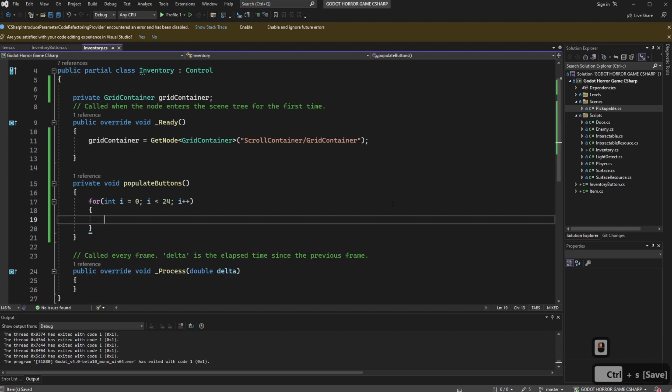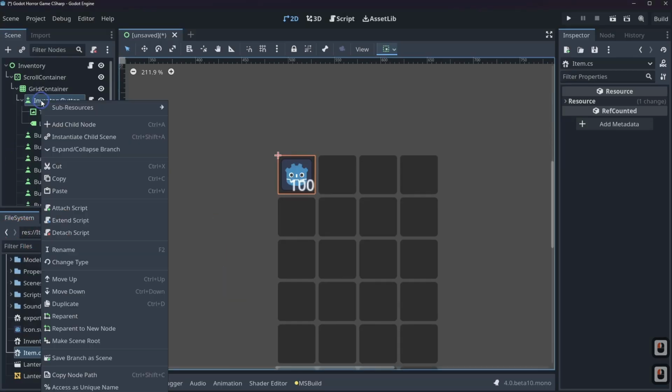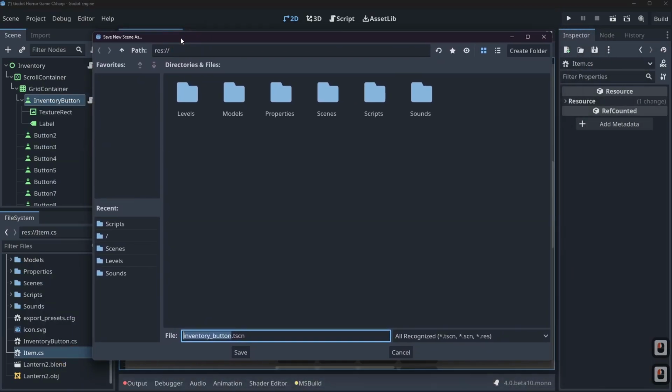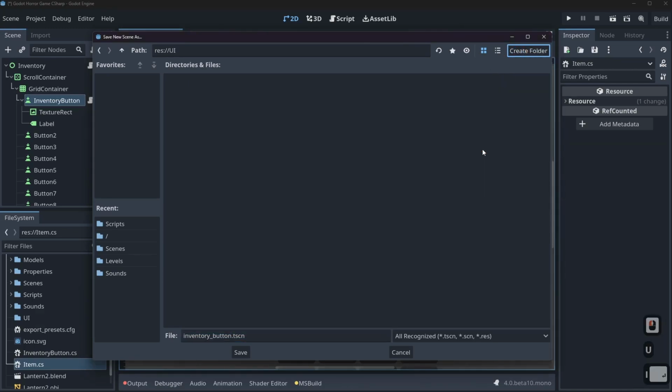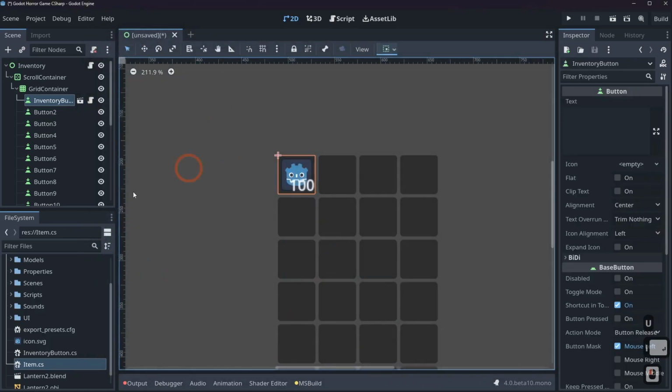Now I know we're recursing all the way back up to our inventory buttons, but I promise that this is important. So when we want to populate our inventory button, we need to actually set up a way to instantiate our inventory items. Now, to do that, we need to create a packed scene. So we'll head back to Godot here real quick, and we'll right click our inventory button, and we will save branch as scene. Now, in my case, I already have a project structure set up, and you can save this wherever you would like. But in my case, I'm going to hit create folder, and I'm going to hit UI, and I'm going to save it inside of there.